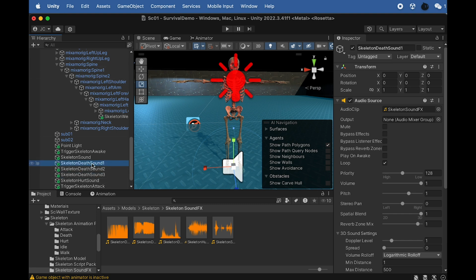So now we just need to assign each of them. Death sound 1, we're going to assign death sound 1, and we don't want to loop it. Make sure it's a 3D sound. And same thing for the other 3. So we're going to check off loop for all of them, and then go to death sound 2 and apply the death sound 2. The third one, assign the death sound 3, and the hurt sound is the hurt sound. And double check the skeleton sound, okay, it's a loop, and it's the correct sound clip.